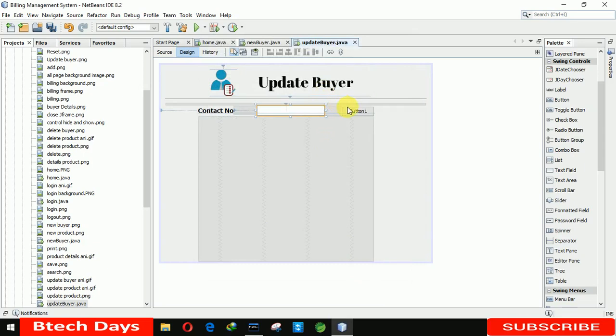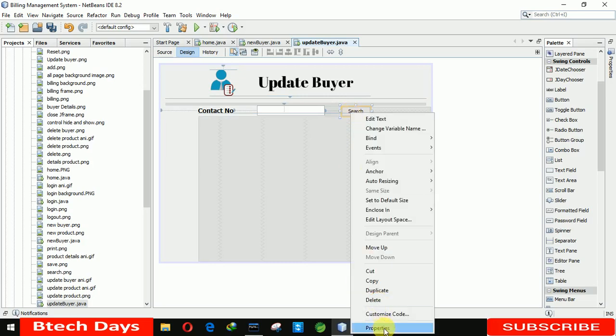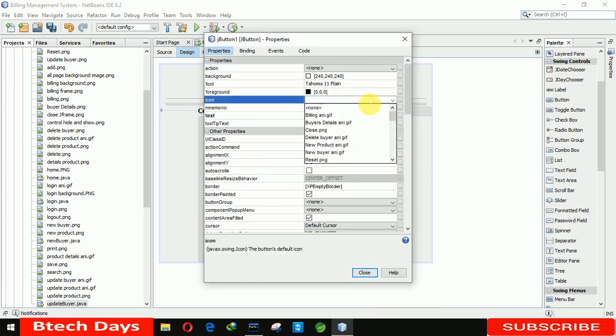Close this, and let me edit the text. This one is the button for the search. Let me edit this text to Search. Okay, Search. And we also need to insert the icon in it. So for that we are using a search icon. You can see search PNG.